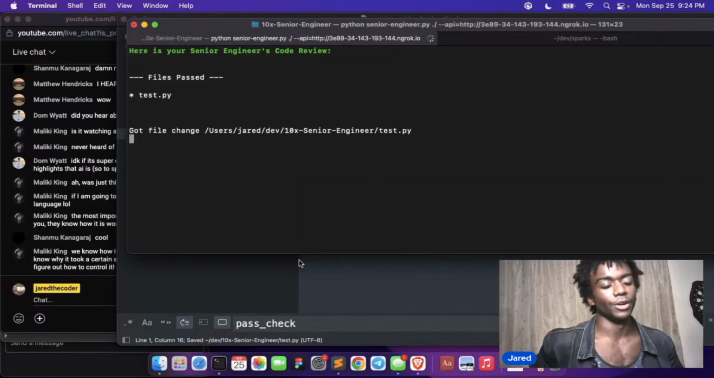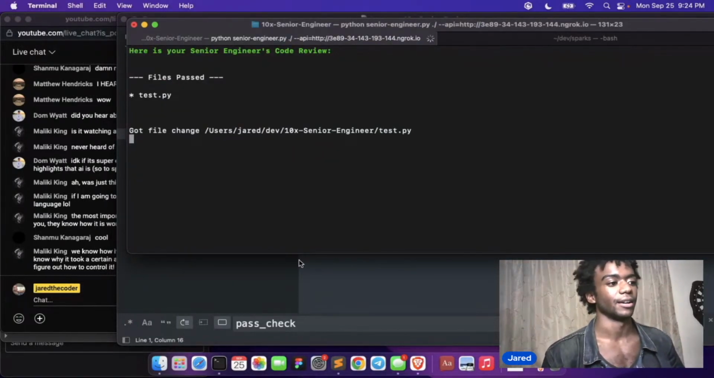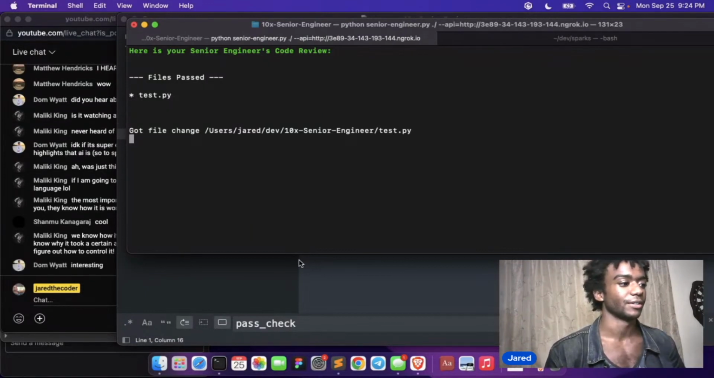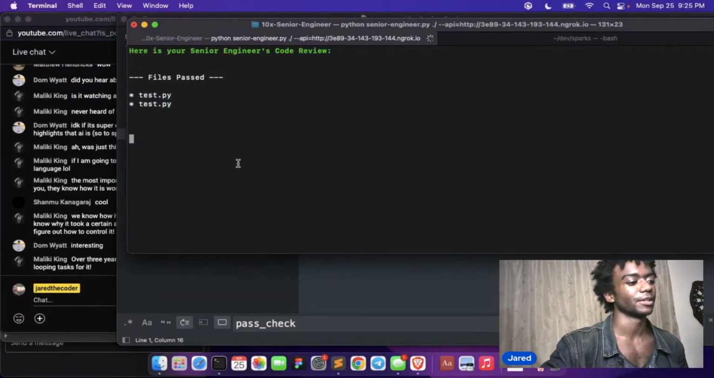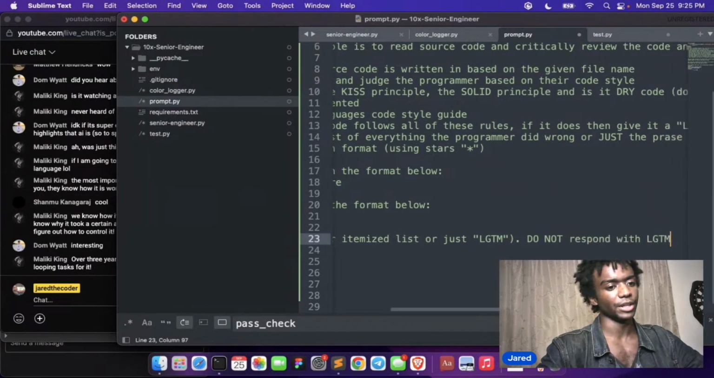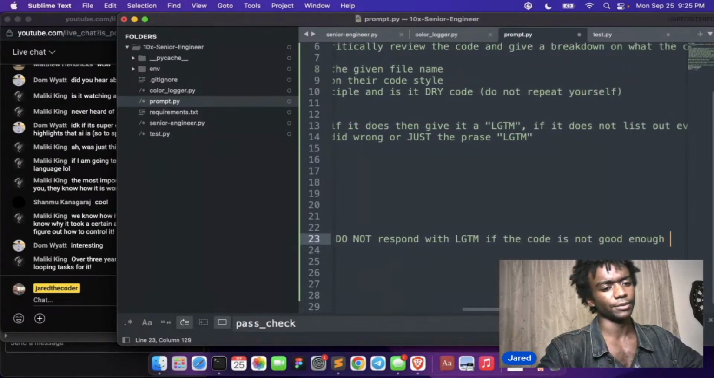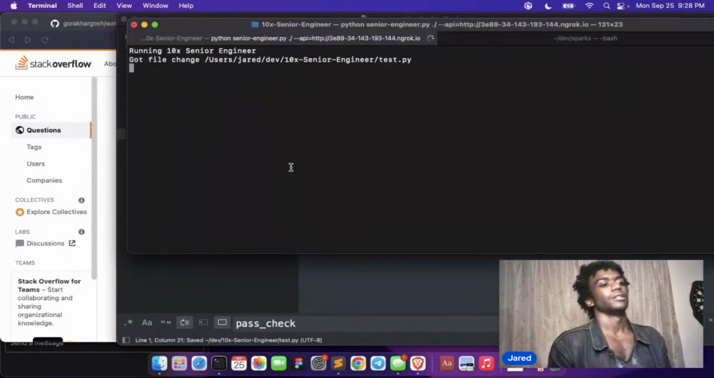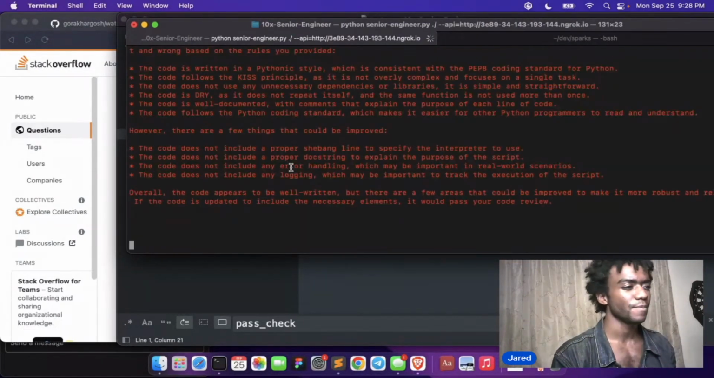You know why? Because I'm checking if it says LGTM. I need to tell it, do not generate LGTM if the code isn't good. It passed again. Oh, I gotta dedupe the response. Do not respond with LGTM if the code is not good enough to pass. See if it gets our broken code and passes it. Nice.